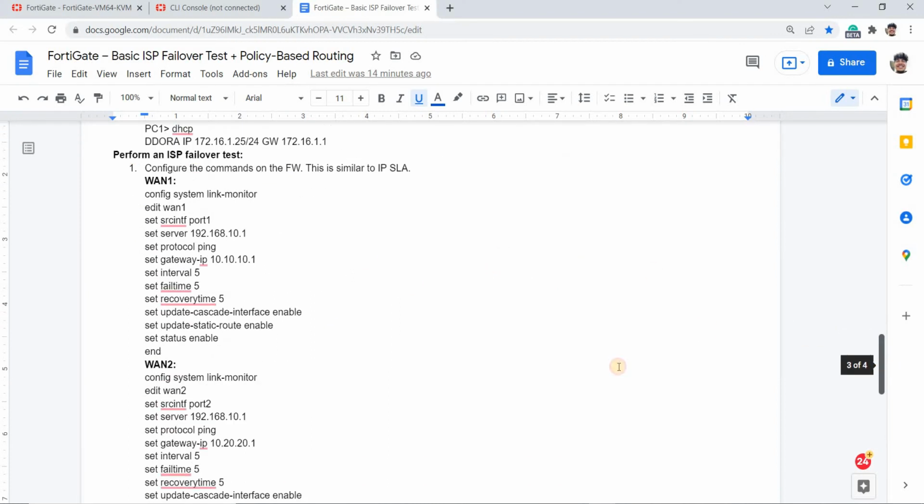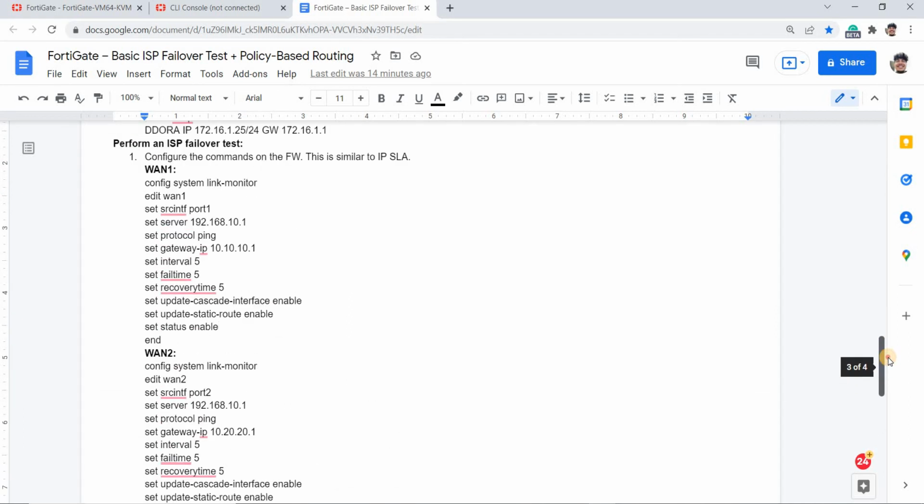Okay, so these are the commands that we use to perform an ISP failover test. This is what we did. This is already configured on the firewall, by the way, so I don't have to copy and paste it. But this is similar to IPSLA with Cisco devices. Not sure if IPSLA only applies to Cisco devices though. But yeah, these are the commands that we copy and pasted into the firewall.